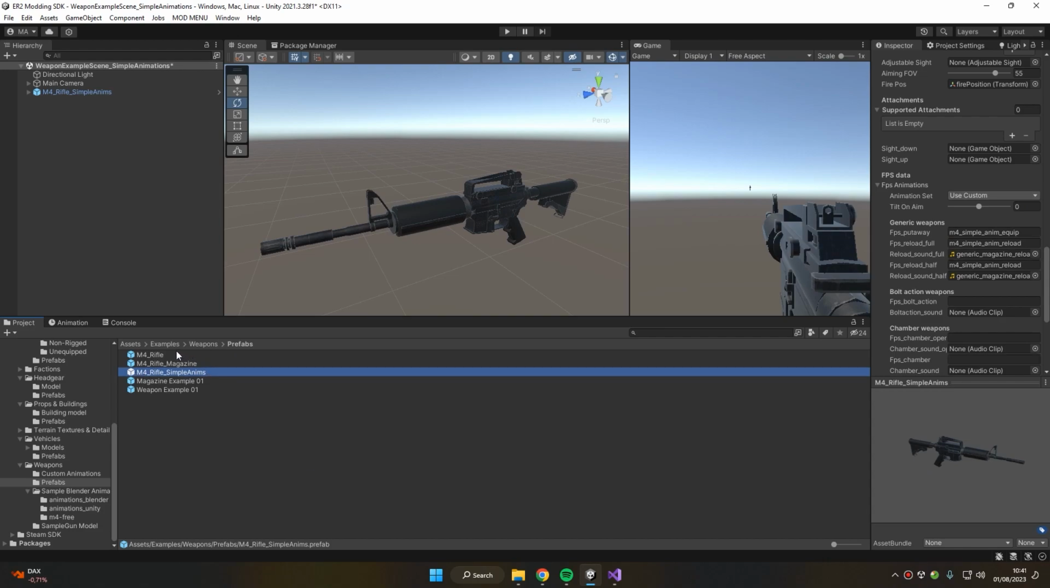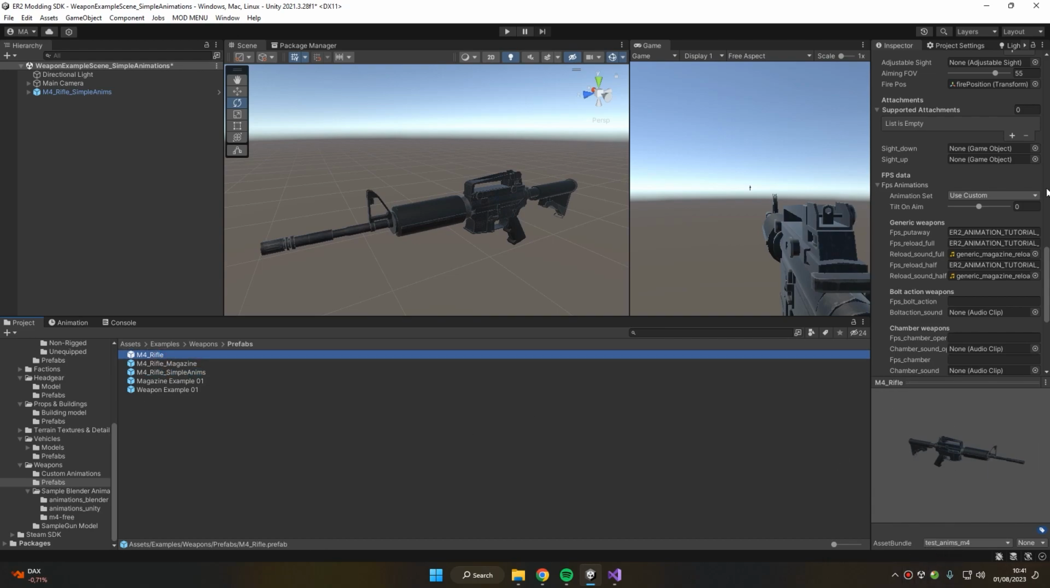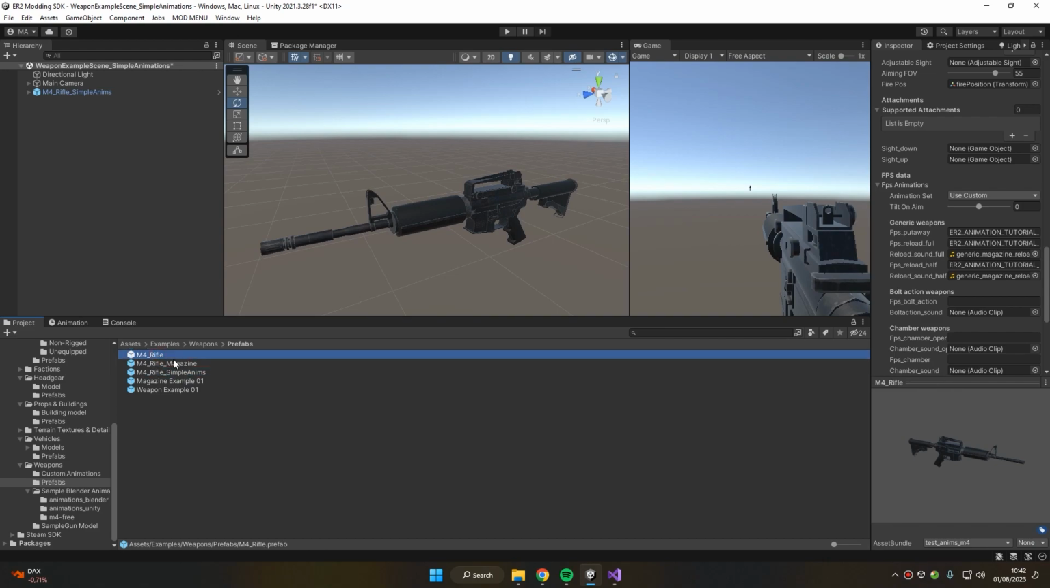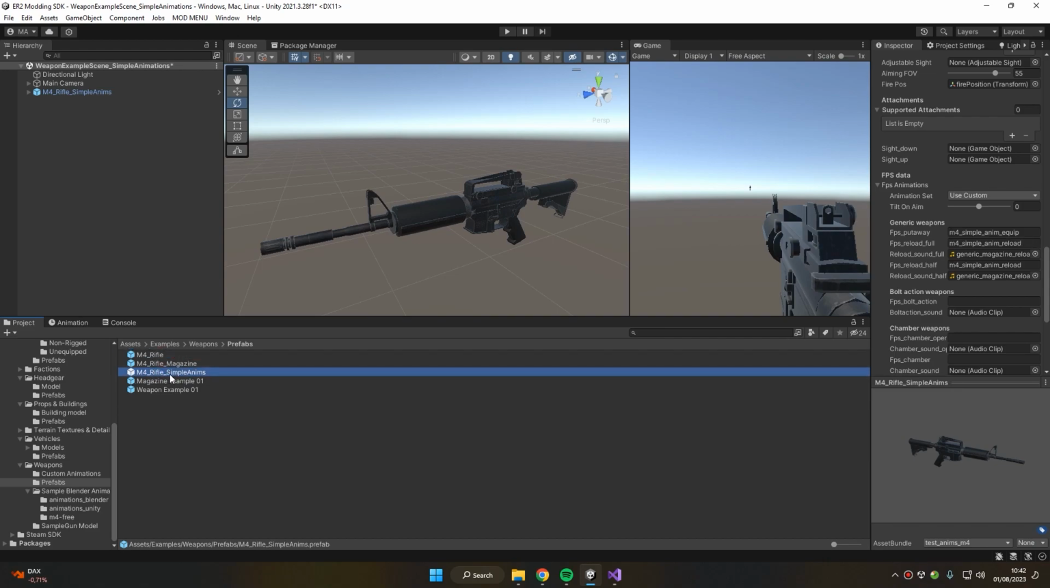Okay, we are now ready to finalize this. I'm going to put this object in the same asset bundle as the other M4 I animated with Blender in the other tutorial, which is the test anims M4 asset bundle. So I'm going to choose this asset bundle. Notice also that these and these are going to be in the same asset bundle, but this is going to be called M4 rifle and this is going to be called M4 rifle simple anims inside the game.